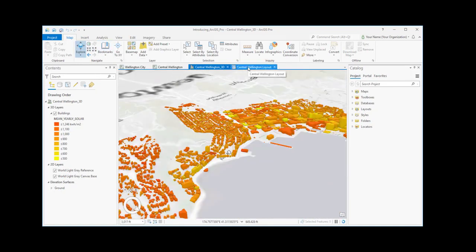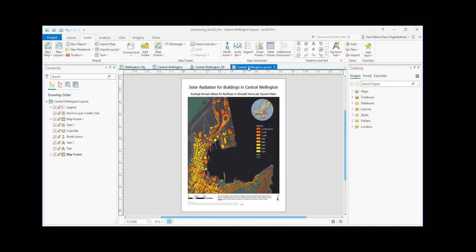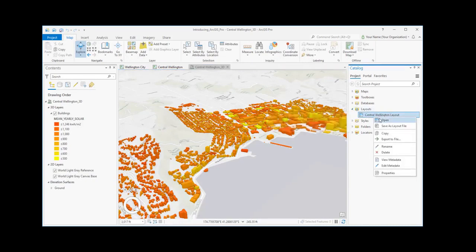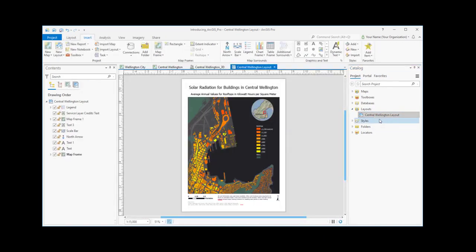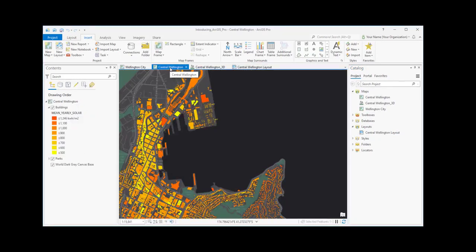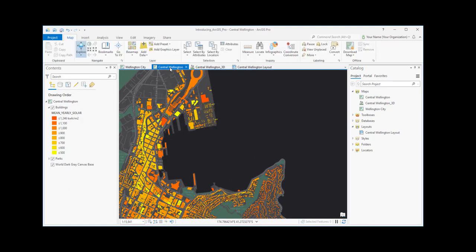We also have a layout view with a finished display map. We can close a view if we're not using it and reopen it from the Catalog pane. The same is true for maps. Let's make the Central Wellington map active again. Some functionality is contextual. It's only available when the application is in a certain state.